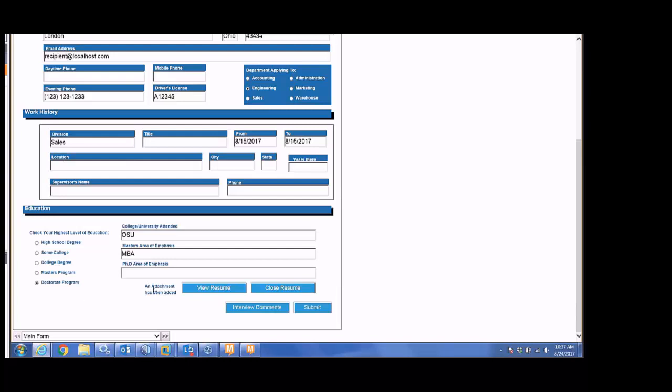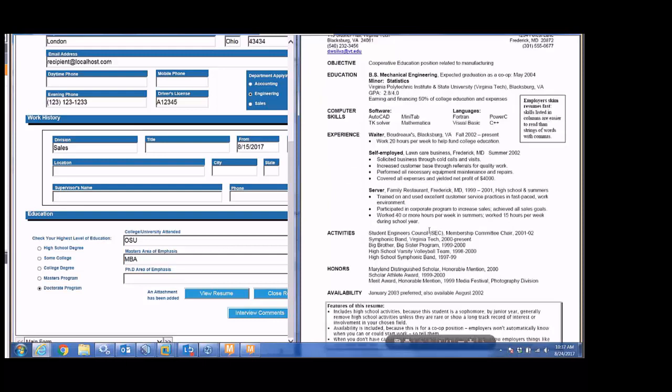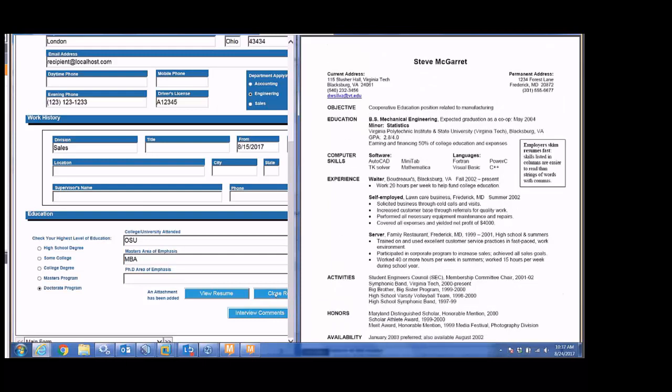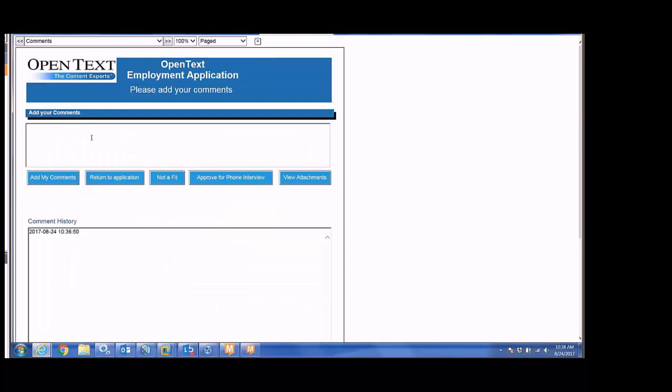So we can go through, we can say, oh, we can see that an attachment has been added. Let me go ahead and review that resume so we can review that document side by side. I can look at it and say, yep, looks like a good resume. Let me close that. Say, yeah, let me add some comments about this person. Looks like a good fit. And I can add my comments.